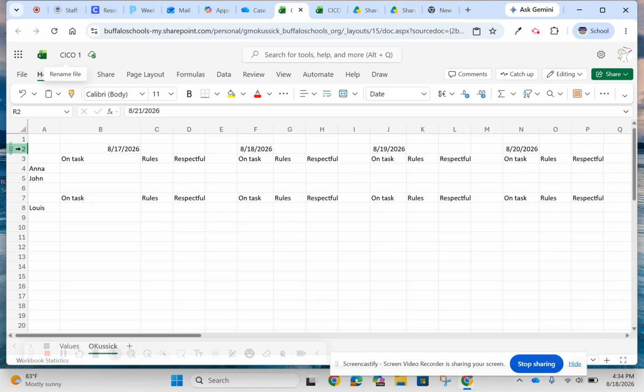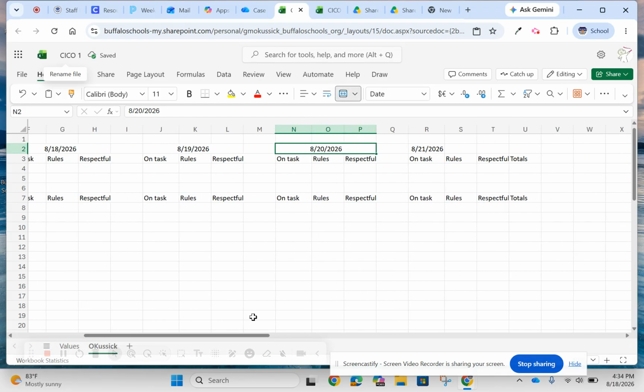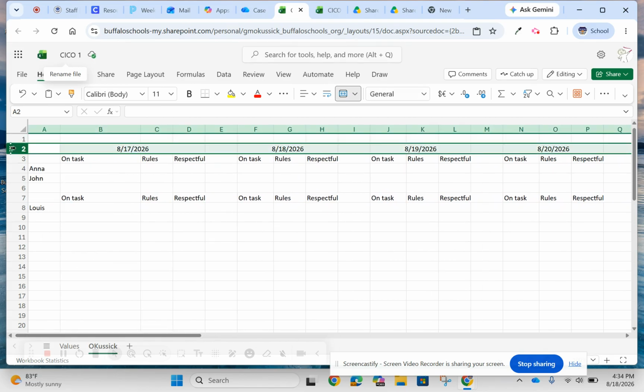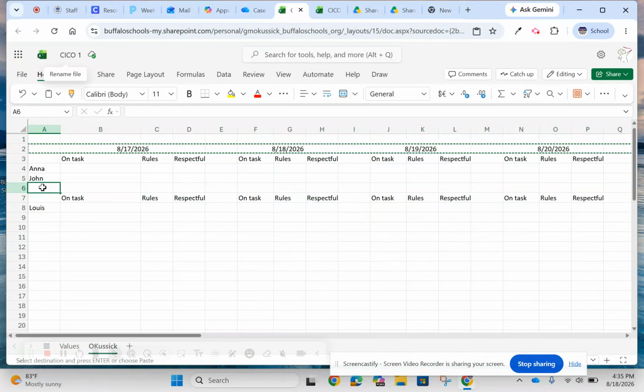I'm going to take this, and we're going to merge. Same thing with that one. Merge. Merge. Merge. Merge. All right, and we should be able to just highlight that line, Control C, and click over there and Control V.